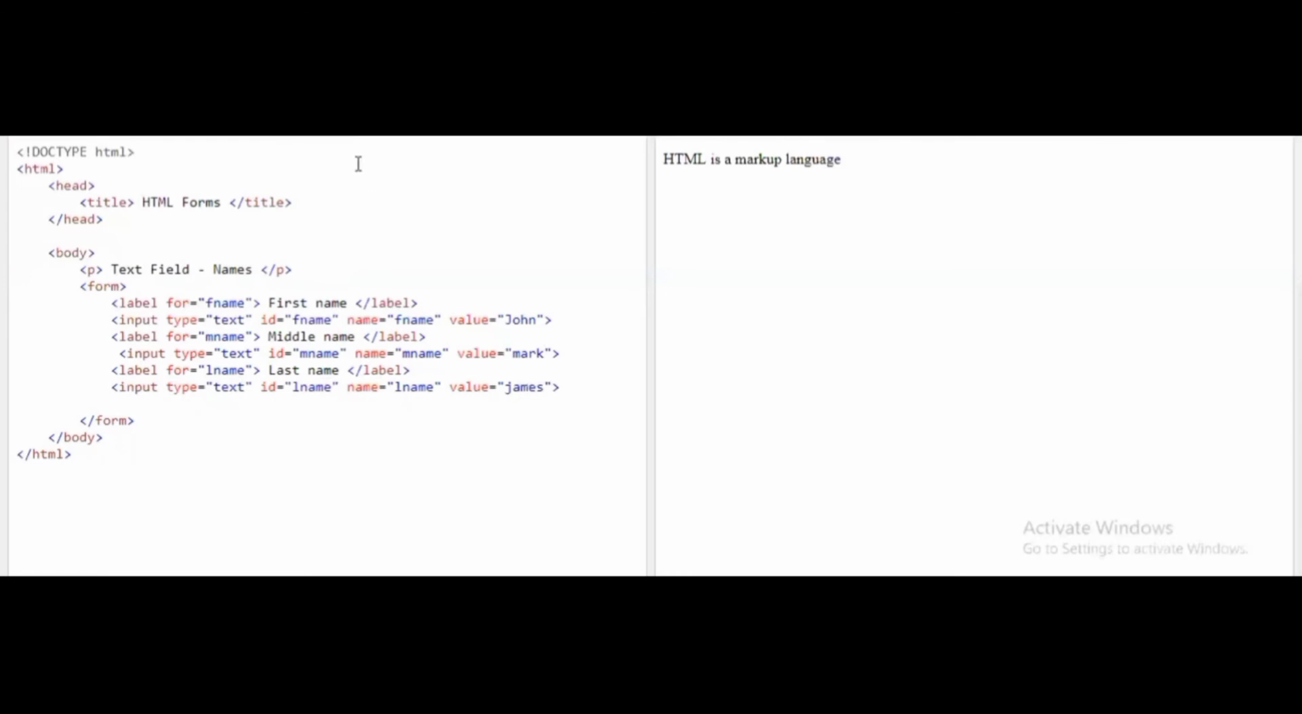So friends, when I execute the program, you can clearly see first name, middle name, and last name. If you want to put the middle name below, what I will do is make use of break tags. This is called a break tag, which breaks the line. So copy this here and paste here. When I execute the program, you can clearly see first name, middle name, and last name. This is how we create forms, friends.